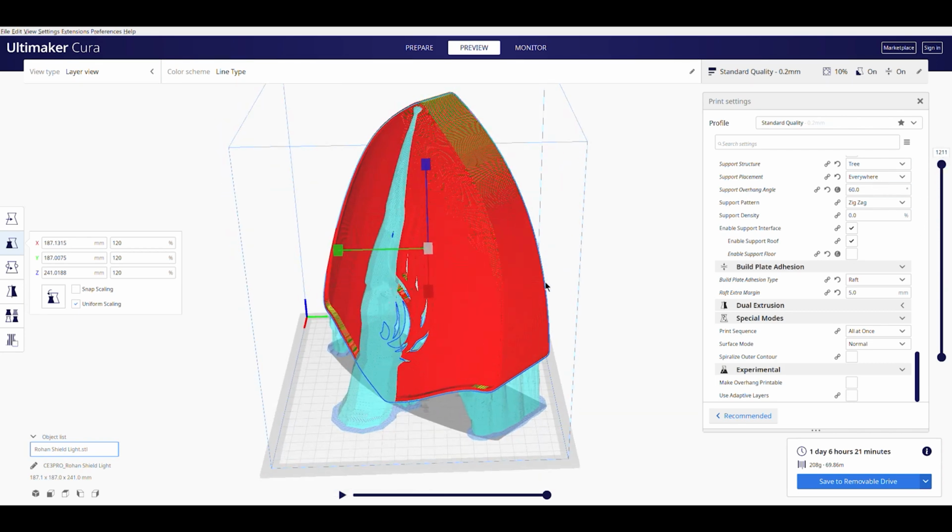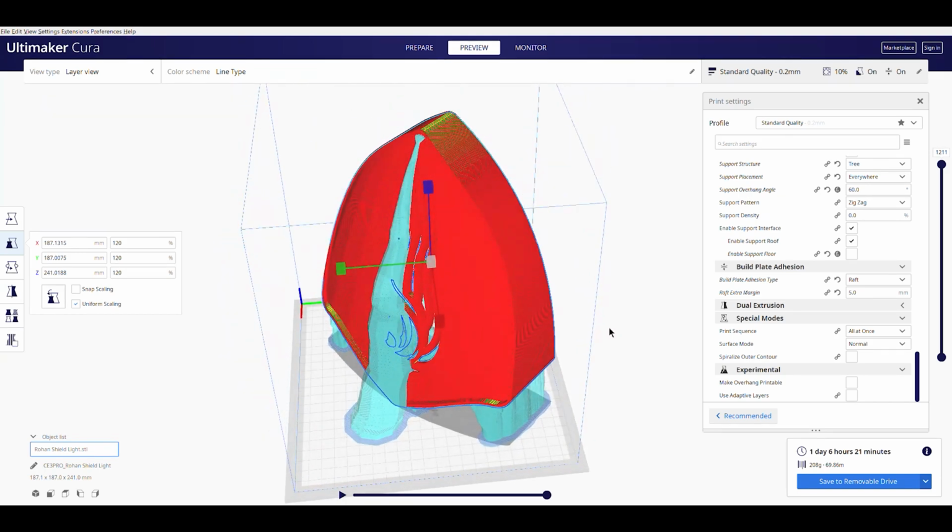Essentially all you have to do is import the model, press the almighty slice button, and then you're done. You export the model onto an SD card and you're ready to print. And if you take a look at the bottom right hand corner, you can see that this is going to take 1 day, 6 hours, and 21 minutes to print.